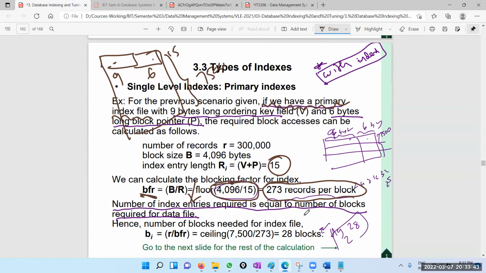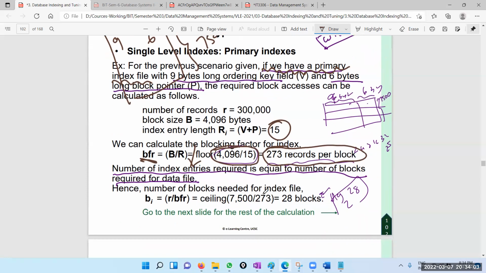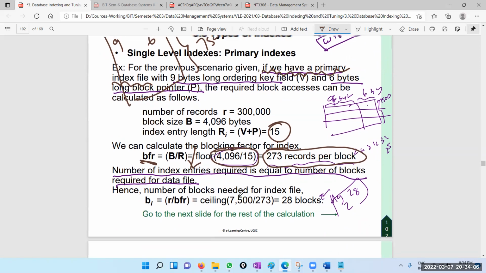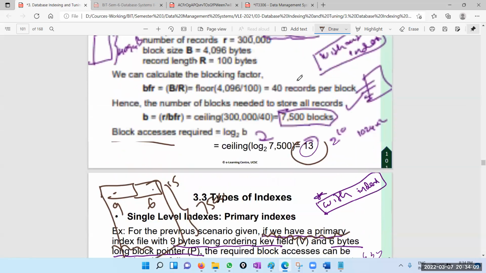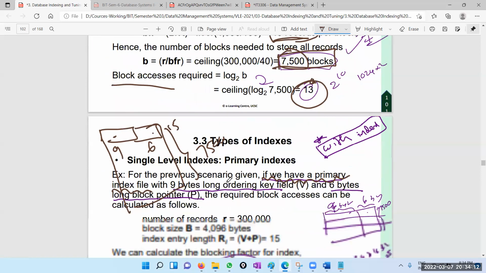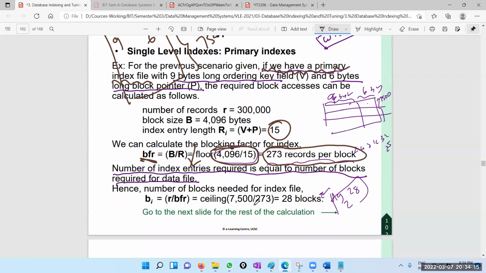Now you have to calculate how many blocks are needed, because we are going to do binary search on the index file now rather than the data file. How many blocks are needed? In one block you can keep 273 records. Altogether, we are going to have 7,500 records, not 750, because what we got is 7,500. So we need 7,500 divided by 273 blocks for the primary index file. That means we have 28 blocks.